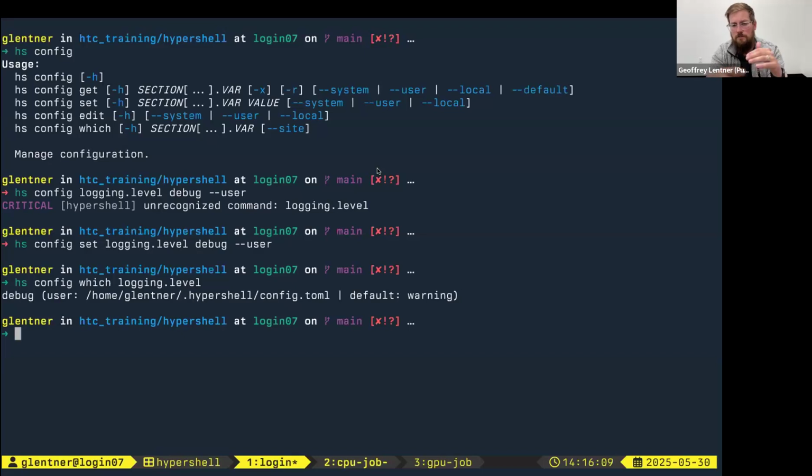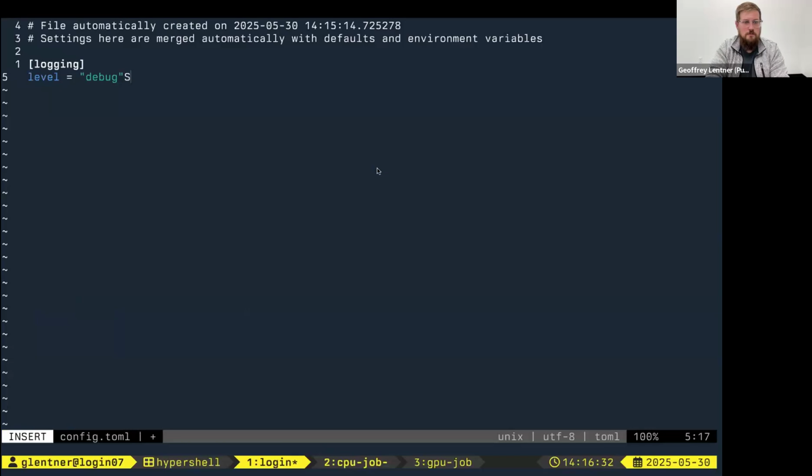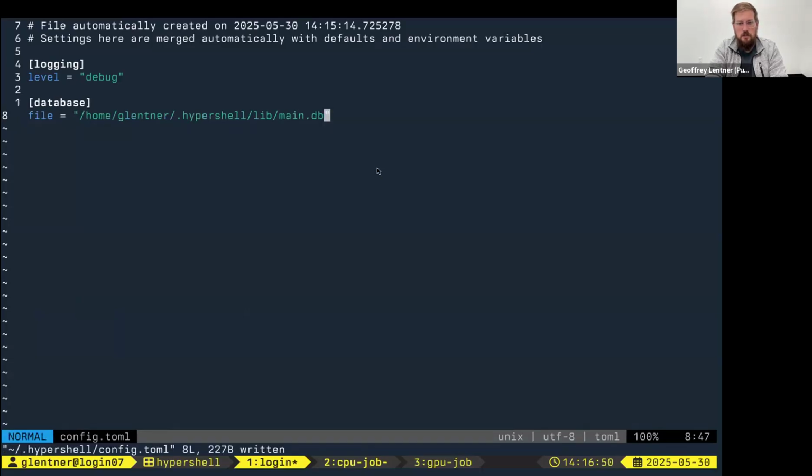Debug is a pretty good level for if you have a pipeline running and you just want to know when things happen. So which config is telling me that I'm currently set at debug, and that came from my user configuration, and what the default value was. I can set things myself by just opening up the file. It just made this for us. And the thing that I'm going to do now is set a database. We haven't had one before, but I'm going to make one now. You can put this anywhere you like. I put some notes.